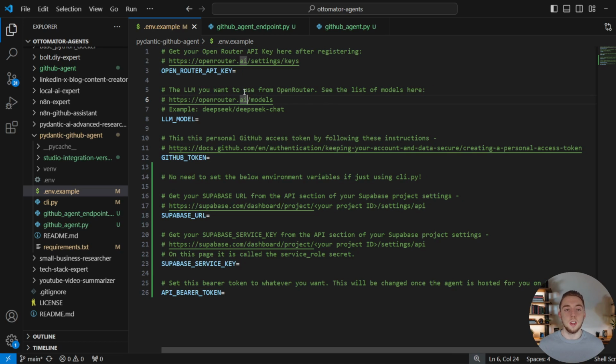So in the last video, we covered our Open Router API key, which you're going to need to access large language models. You could set up something else through OpenAI or Anthropic if you want. We're just using Open Router right now. And then you can define the large language model that you want to use. For example, this is what you'd set it to if you want to use DeepSeek v3 like we did in the last video. Also, you'll need your GitHub token so the agent can interact with repos.